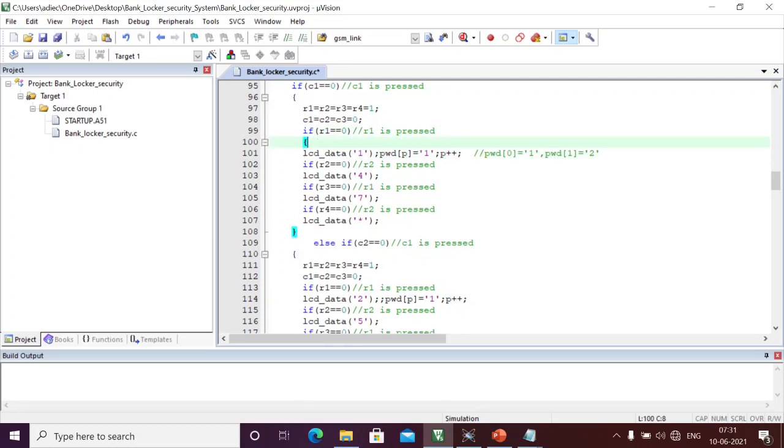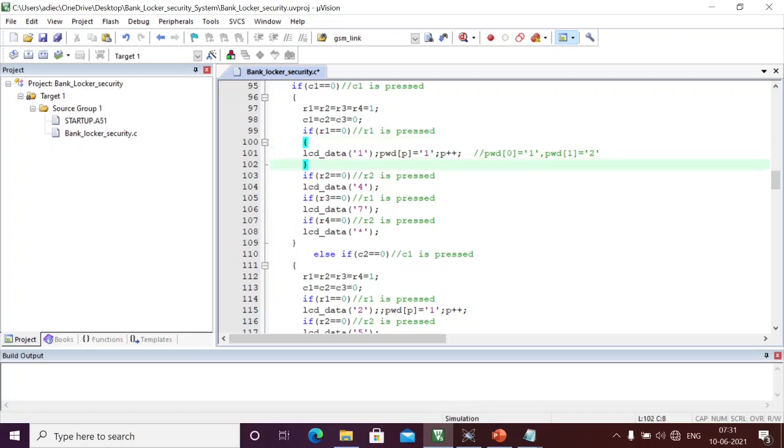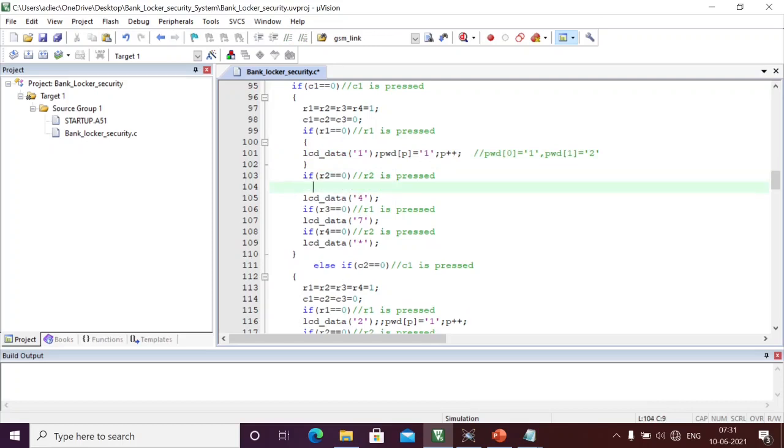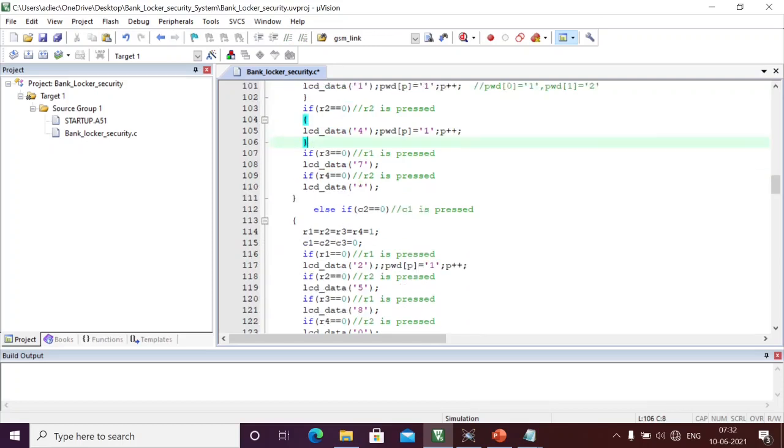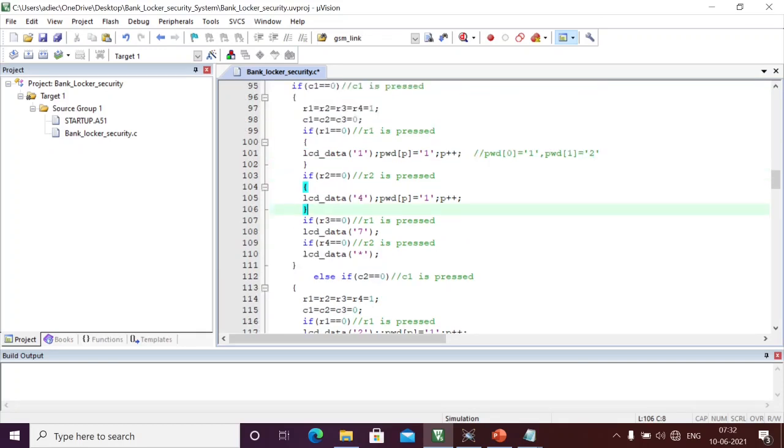And similarly, if we have many statements within this if, we should have open and close braces. Like this we should write if we have multiple statements within the if. Similarly, I'm going to write the same extension here and close. Here I'm just saying that this is a 1. Here should be 4. Here it is 7. Here it is star.